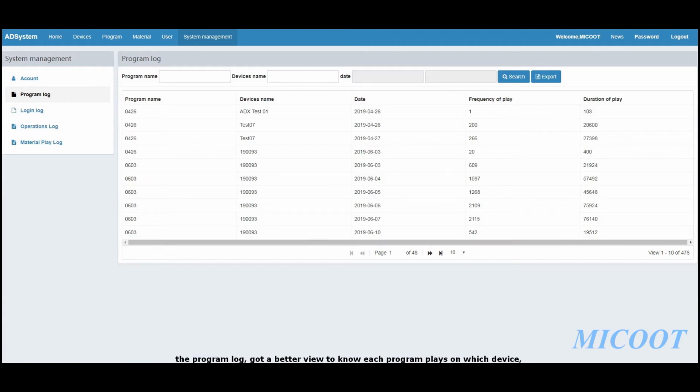The program log. You get a better view to know which program plays on which device, when it was played, and how long it has been played. All the logs can be searched by device name and date.